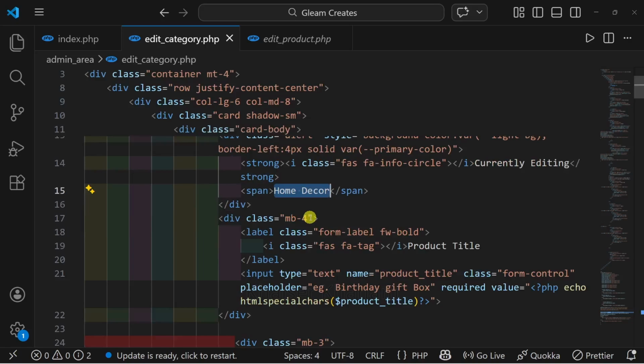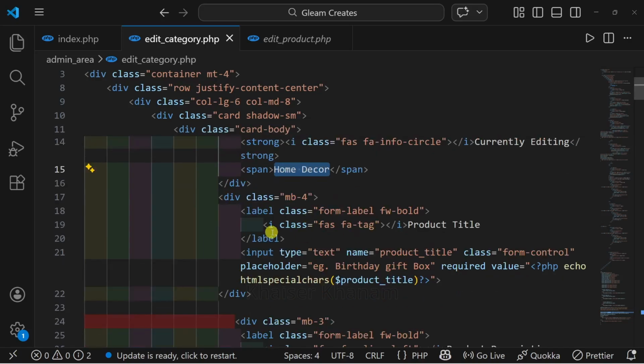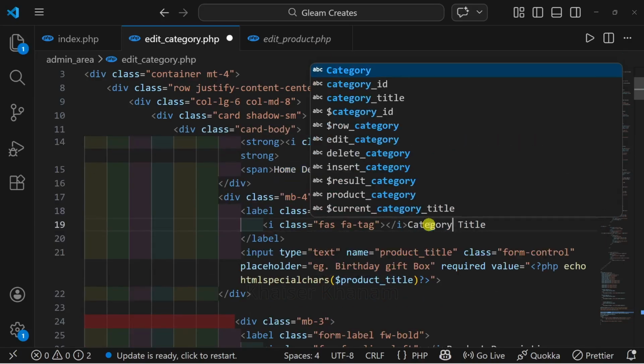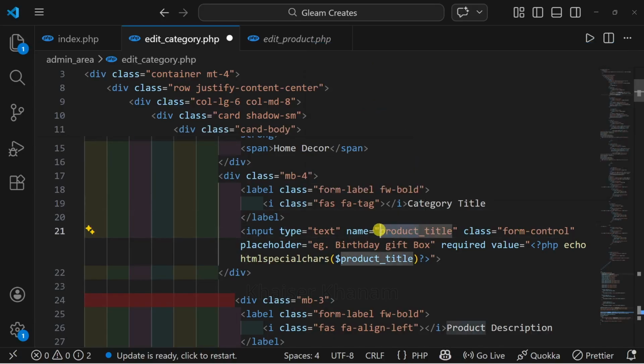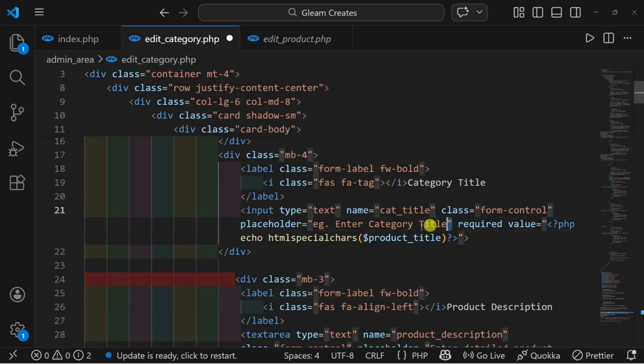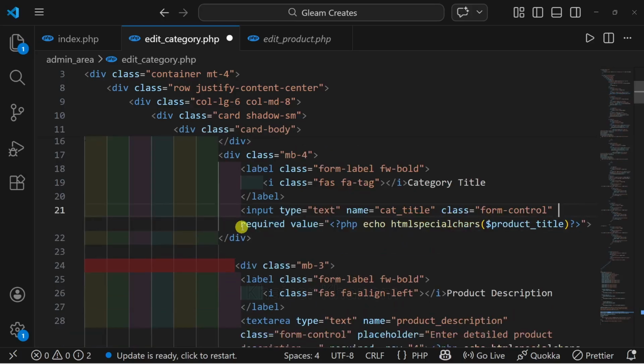Then scroll down, we are having the div container label. I will change it to category title. Below this we have one input field. Name I will pass cat title. You can also pass category title. Then placeholder, enter category title. But here we are editing, so this placeholder will not be shown. You can also remove it from edit product. Instead, we will have value.